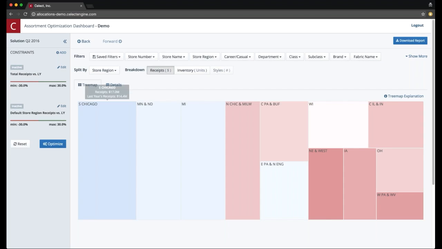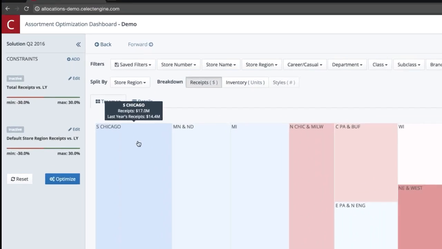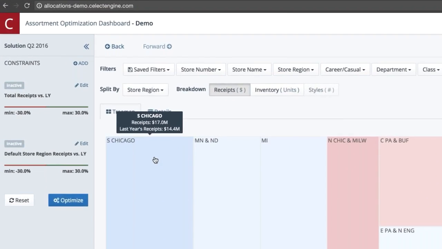If I hover over this South Chicago box, I can see that I spent $14.4 million last year, and Select recommends increasing that to $17 million. This represents an opportunity, which could mean stocking more of an existing brand or carrying a completely new brand. The box is darker blue since it represents the highest increase over last year, and this box is the largest since $17 million is the most Select recommends any region spend.